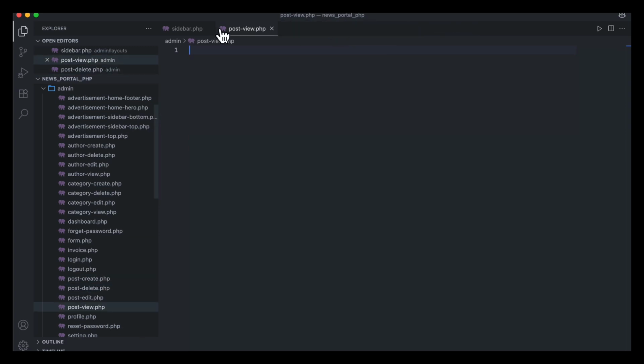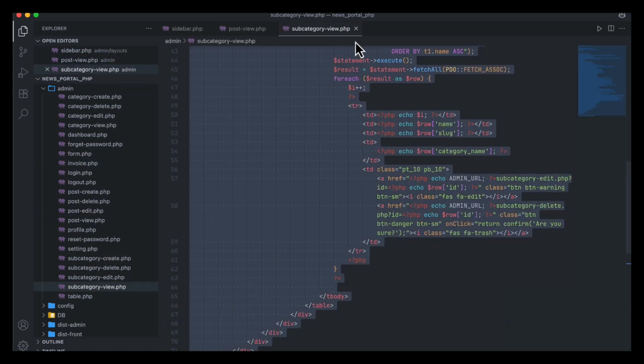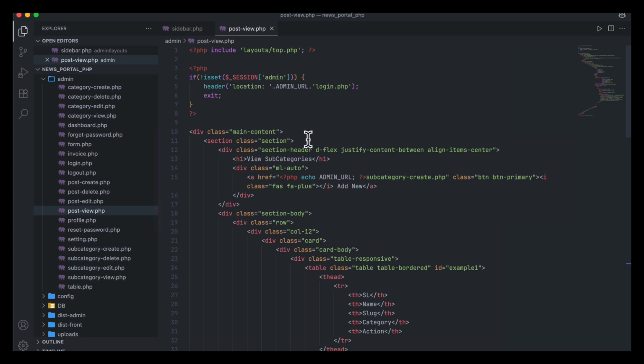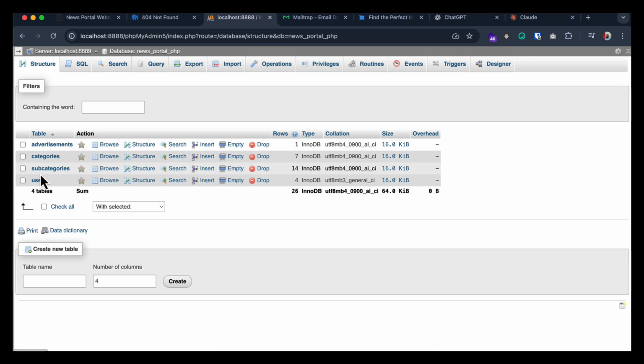So now I am going to close it, post view.php. So okay, so I am going to copy the data from the subcategory view. So just copy this and I am going to paste it. But here before going to proceed with that page, my task is to create table. Here there is no post table. If I refresh, you see there is no post table. So I am going to create post table.